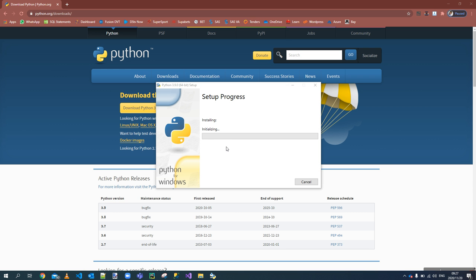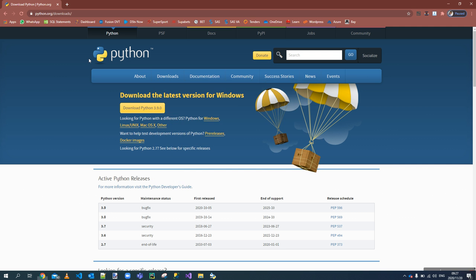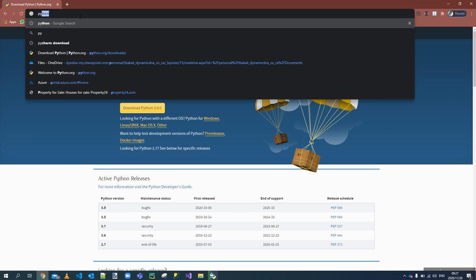While this is installing, I also want to introduce another software that we will be using as our IDE, our integrated development environment. The same way you have Visual Studio for running your .NET applications, and Eclipse or NetBeans for running your Java applications, we will need another application to run our Python programs. There are a few Python IDEs that we can use, but I prefer this one called PyCharm.